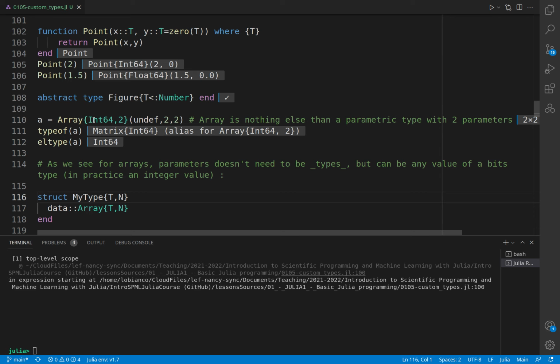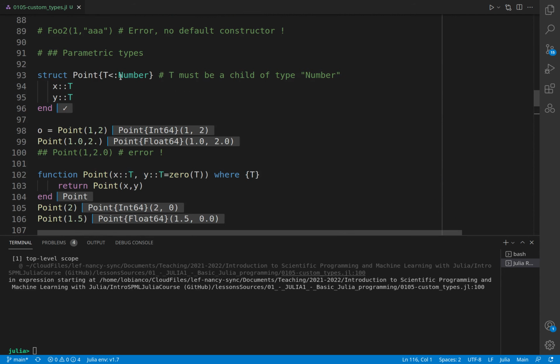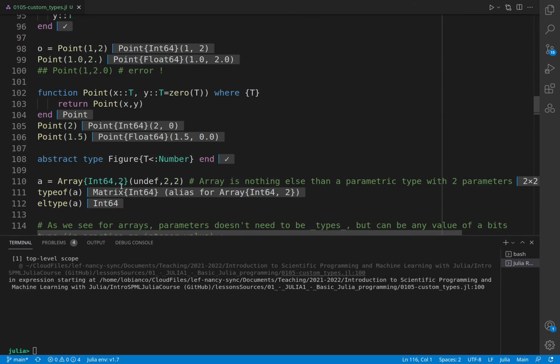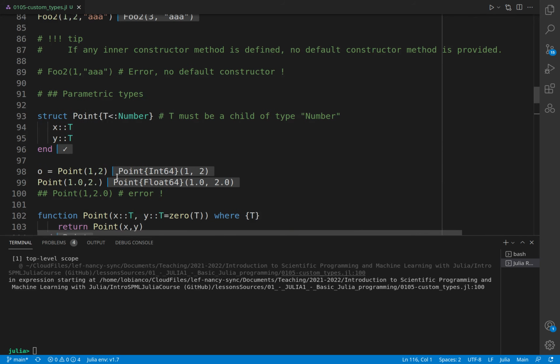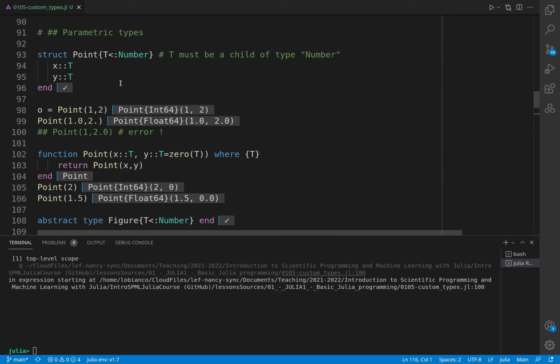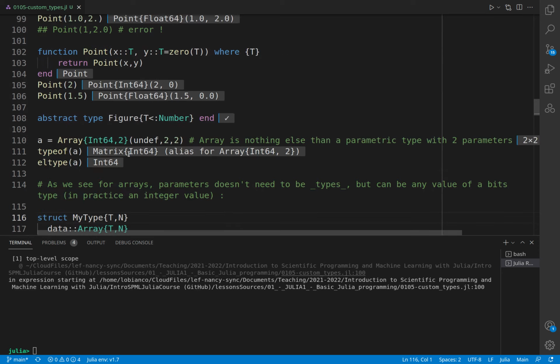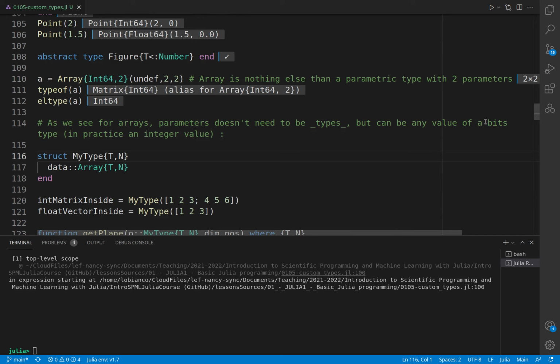This is what we just saw. Int64 is a type, so the parameter itself is a type, like here. But this is not a type, this is a number. And it turns out that the parameter that you use in the types or in the function doesn't need to be itself a type, but can be any value also of a bits type. In practice, what is used is the integer value. So you can use as parameter either a type or a value of a bits type.